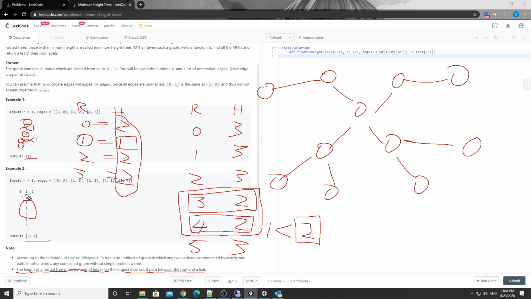Same thing for this one. The leaf nodes are 0, 1, 2, and 5, right? So we remove 0, remove 1, remove 2, remove 5, and then we only have 2 nodes. So we stop when there are only 2 nodes or less left in this graph, and the nodes left in this graph will be our result.